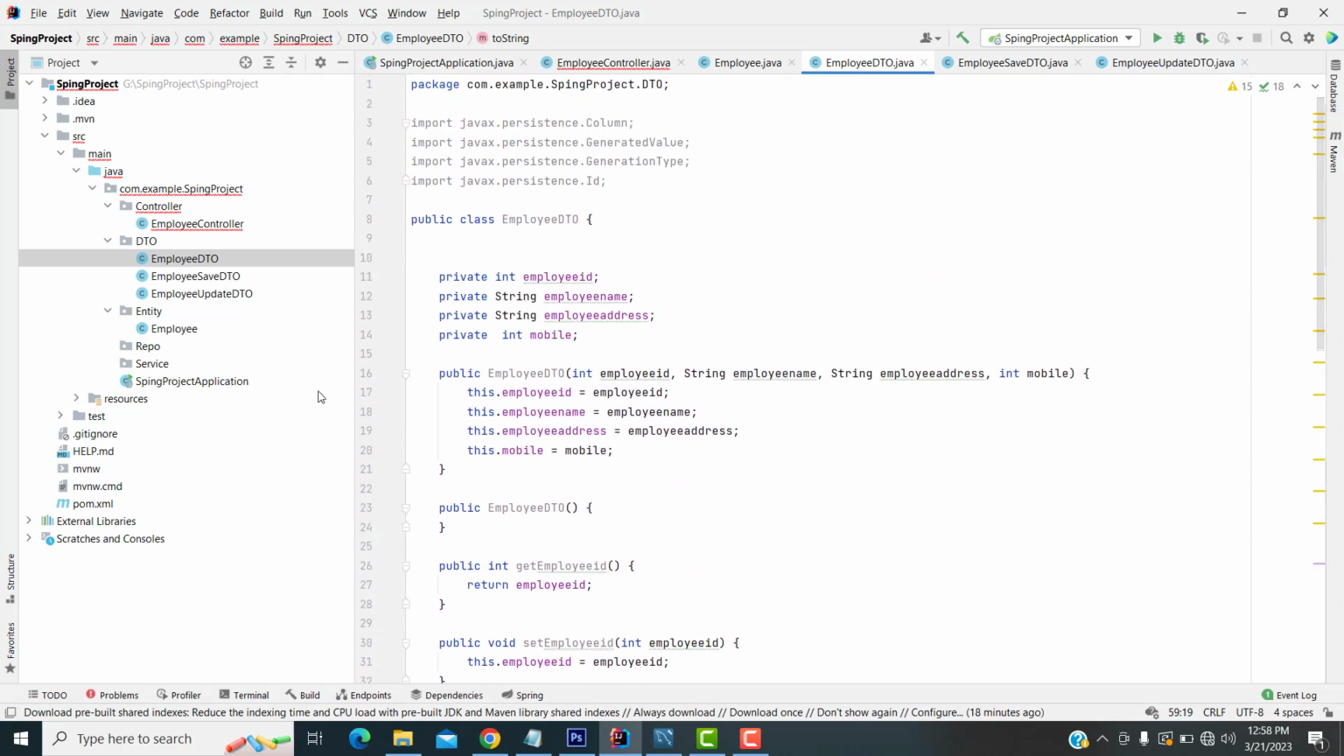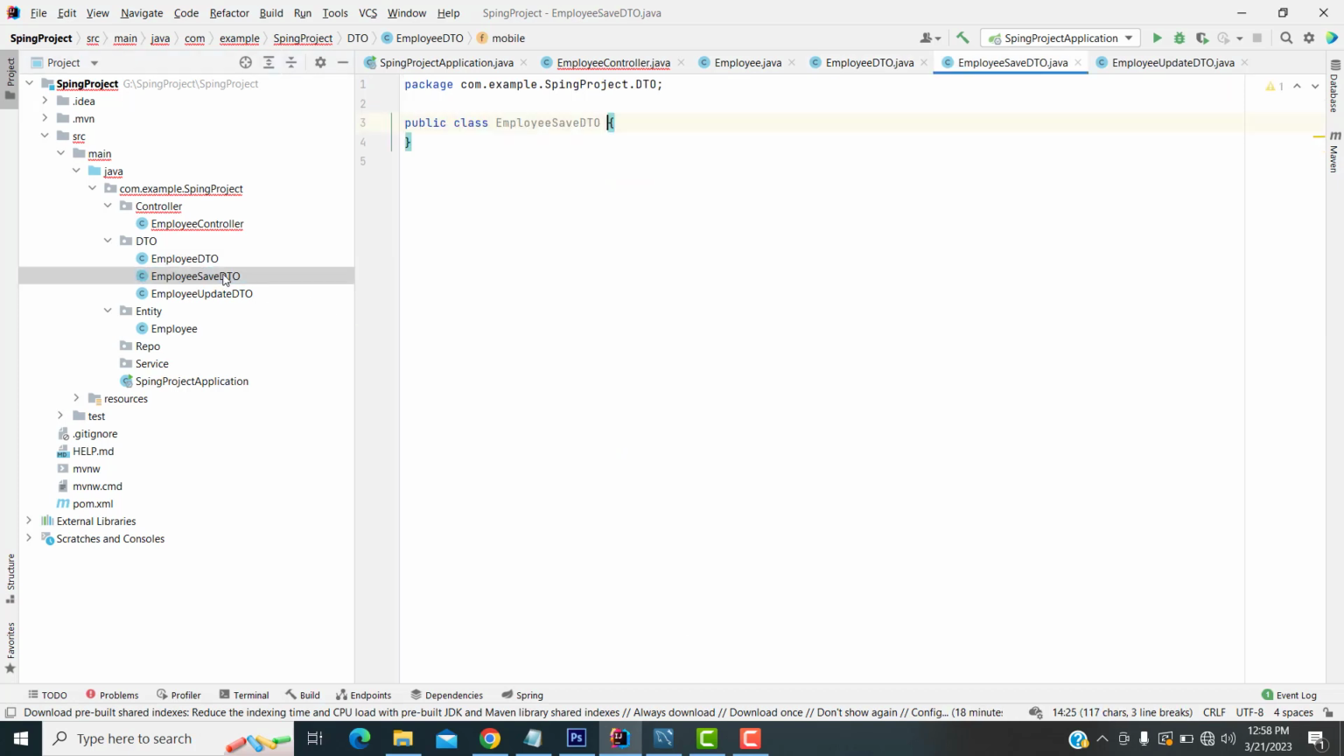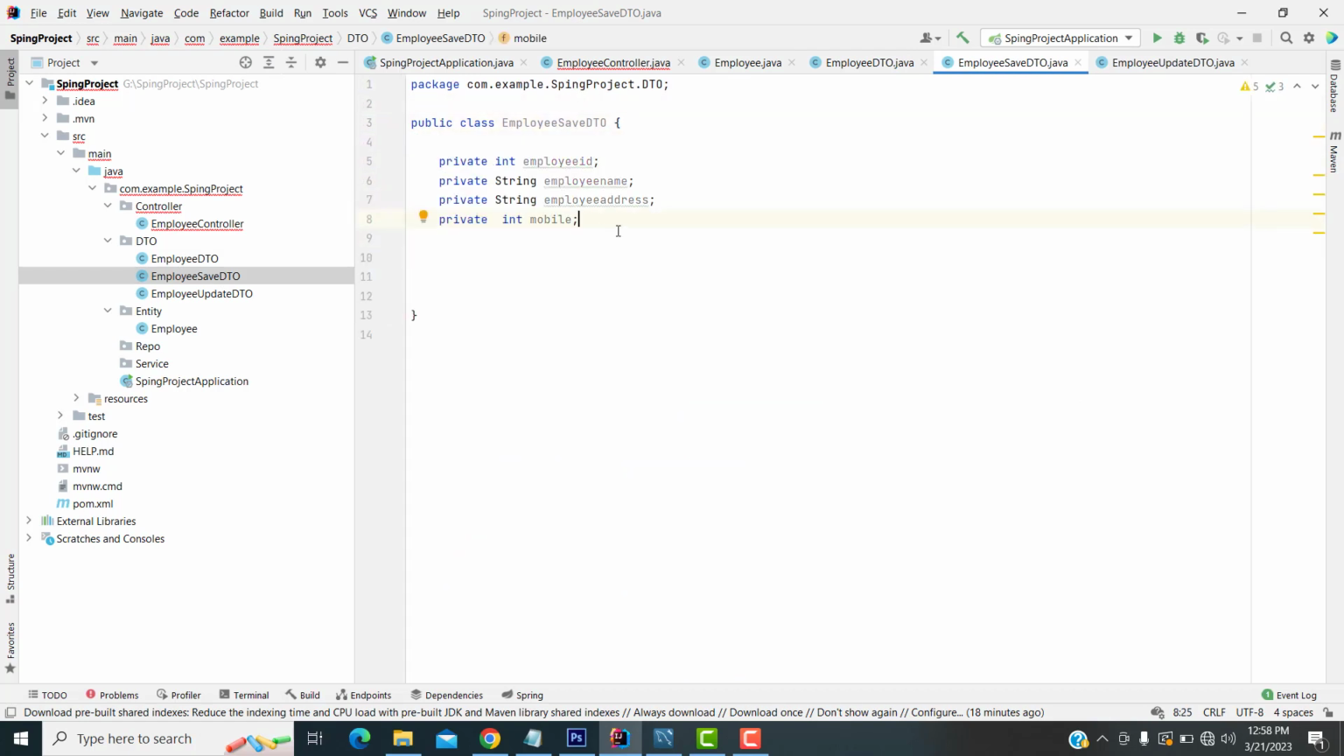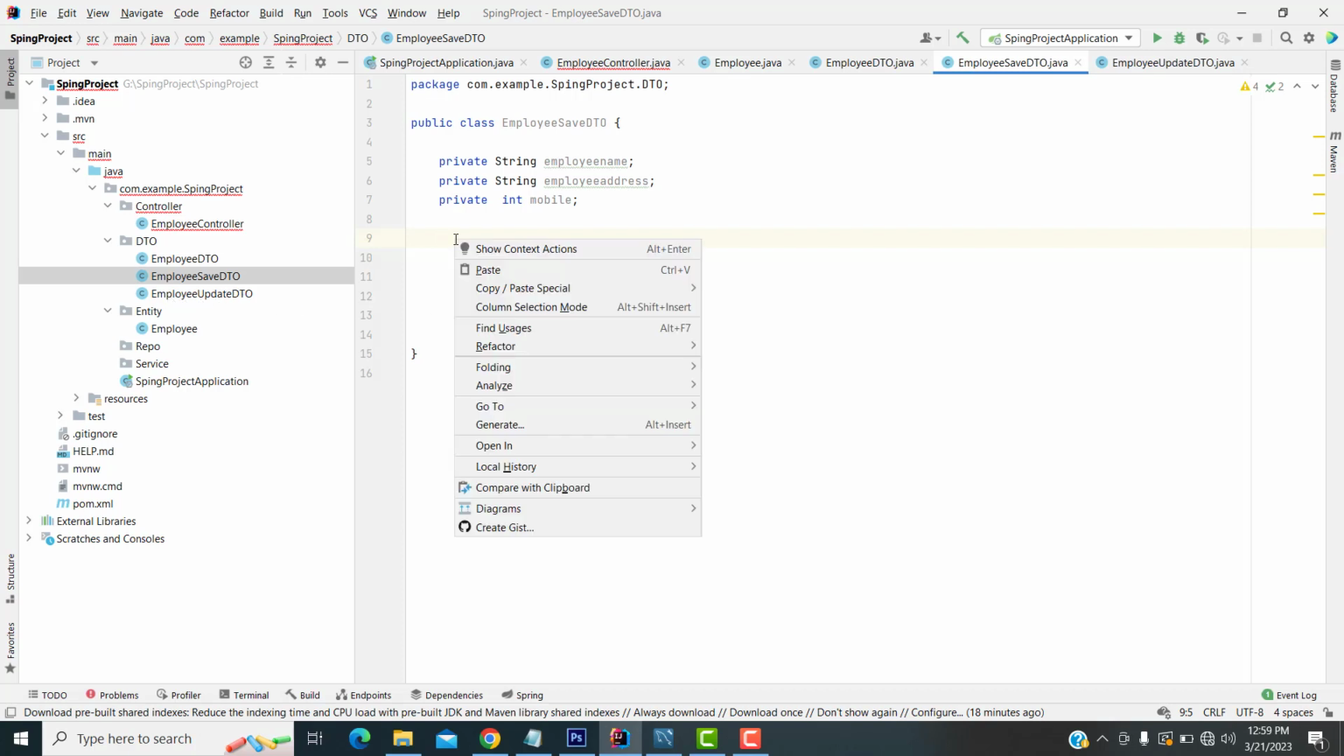Okay. Second one is the save DTO. So I just copy this one. Here you have pasted the save DTO. Here, the ID should be auto increment. So we don't need the ID. The rest of the columns we need. So we have to get rid of this line. ID is auto increment, so we don't need to save it. When you view the data, we need the employee DTO. When you save the data, we need the save DTO. When you update the data, we need the update DTO. We have each operation followed by different DTOs.